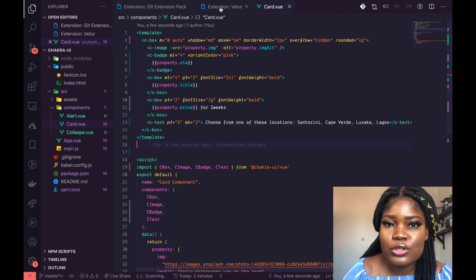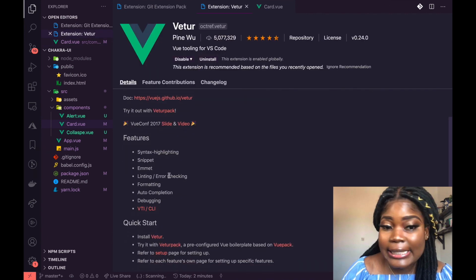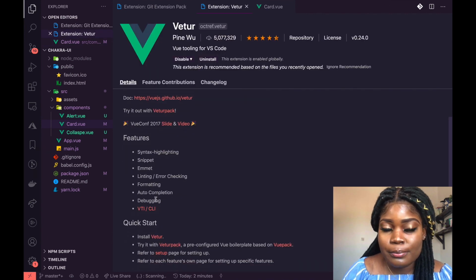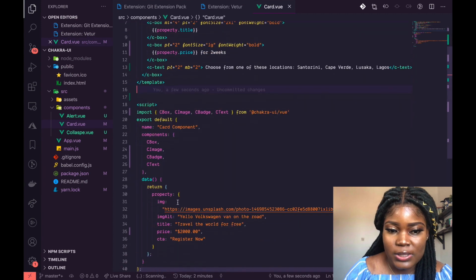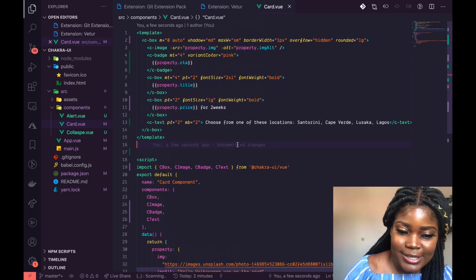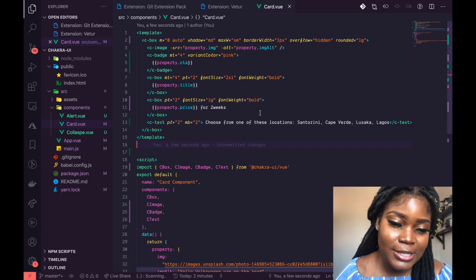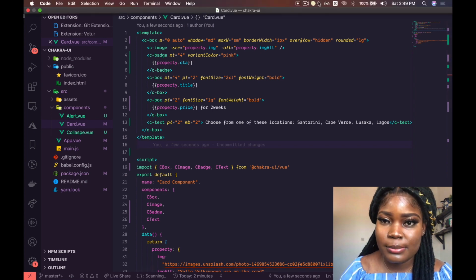It also helps you with linting, formatting, auto-completion, and you could do debugging with it. So yeah, I really enjoy using this extension. If you would like to check it out, I'll leave a link in the description box below.